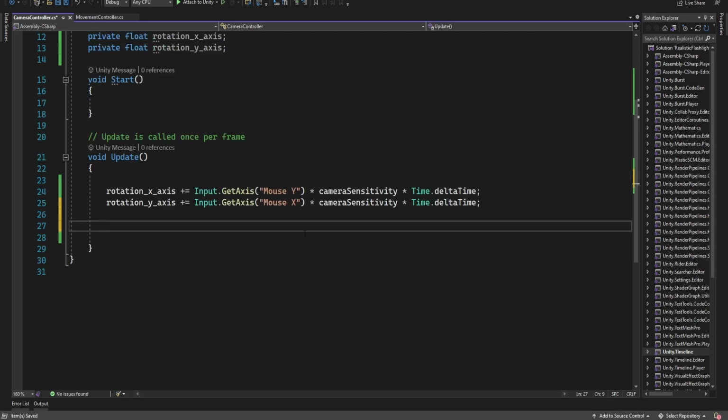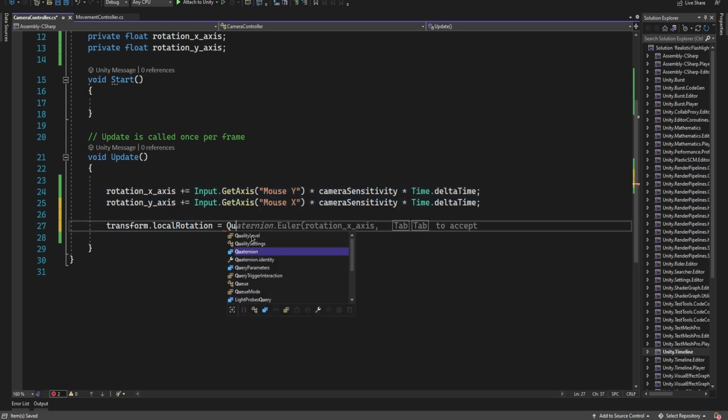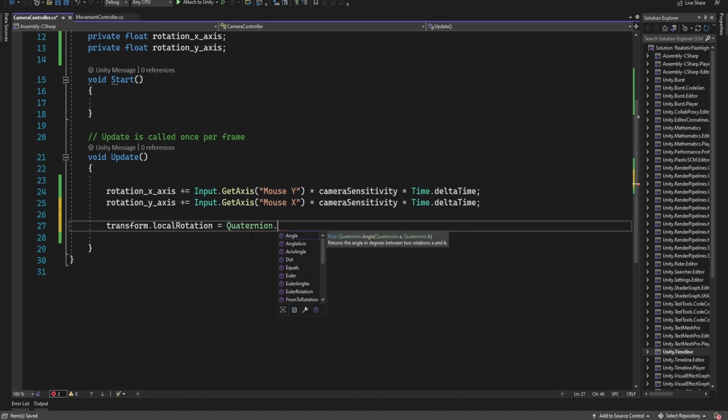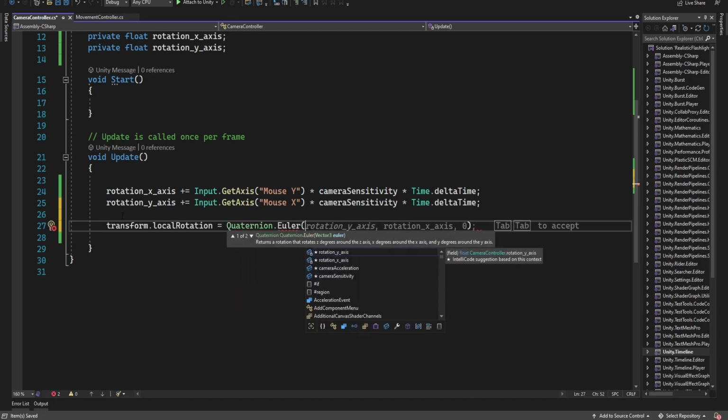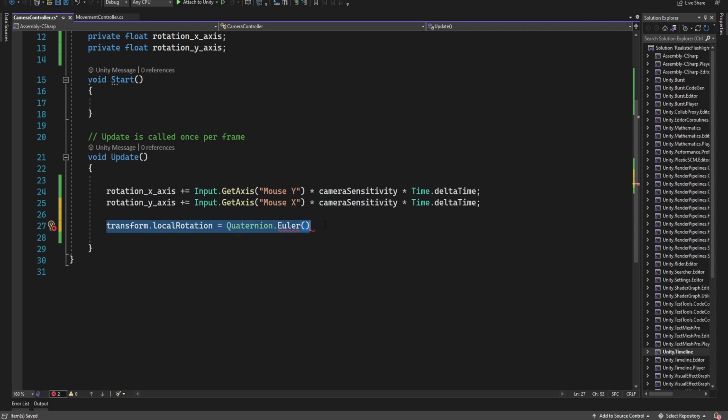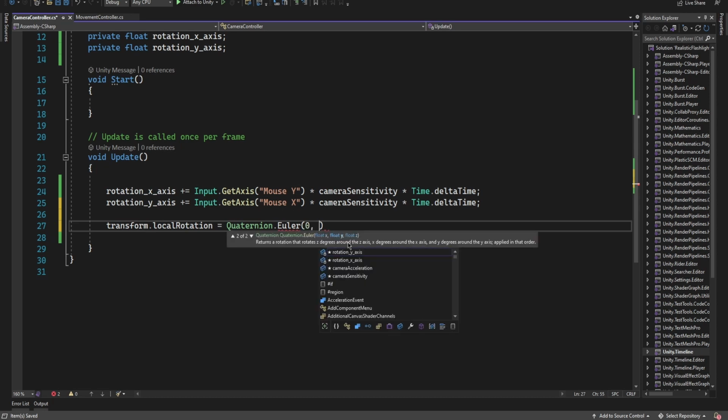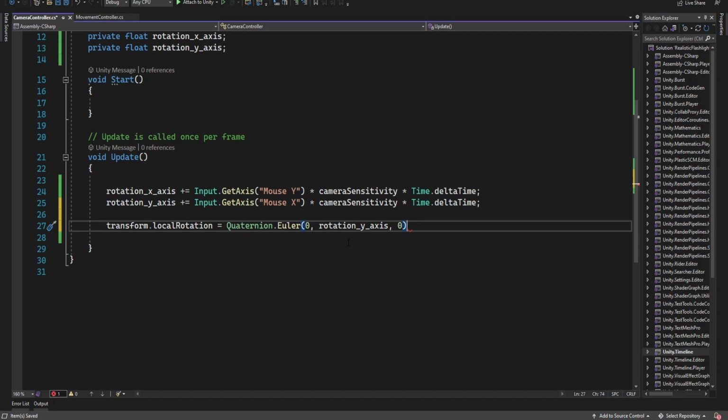Now, what you want to do is to type transform dot local rotation. This is going to expect a quaternion, so you need to convert your values into quaternion, and there's actually a handy method inside the quaternion class called Euler. And remember, for the head, we want to rotate it on the y-axis. So for the x-axis, I'm just gonna type 0. For the y, rotation y-axis. And for the z, we're just gonna type 0.